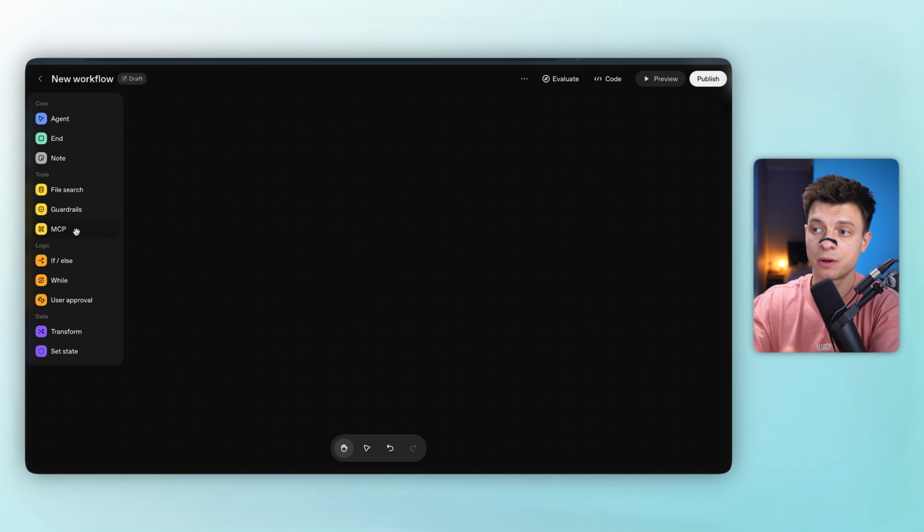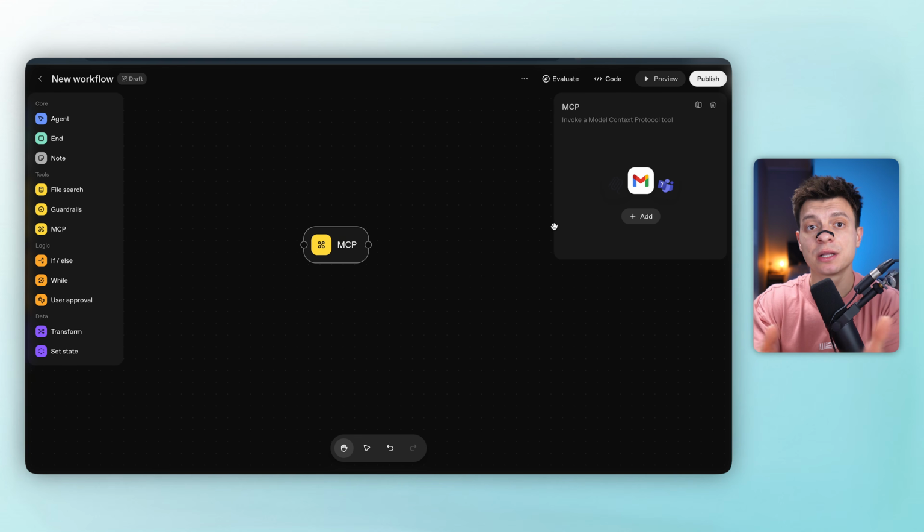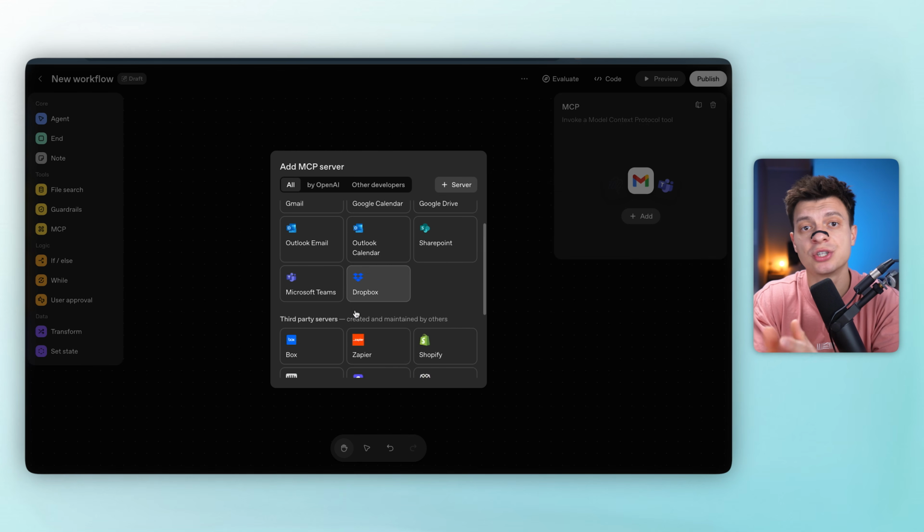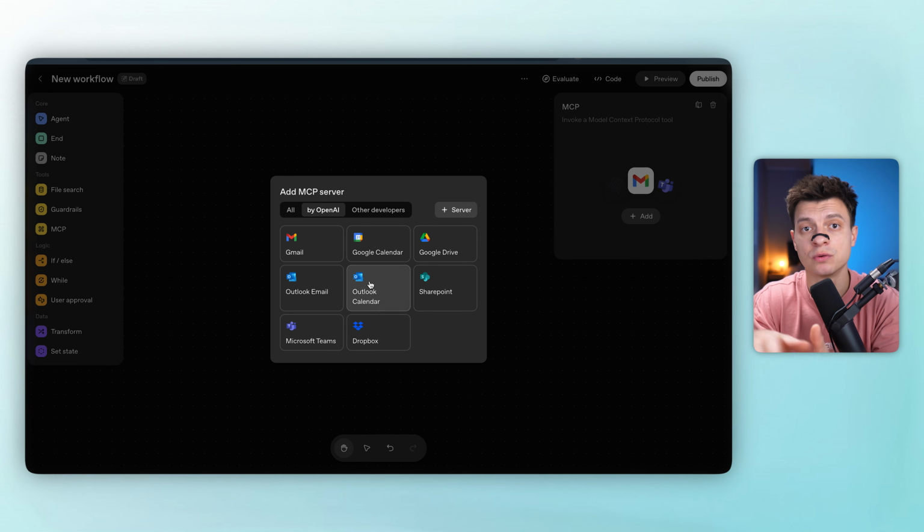And we've already talked about this one, the MCP node. It basically lets you use external services in your workflow, simple as that, but it really opens up what your agent can do by connecting it with other tools and APIs.